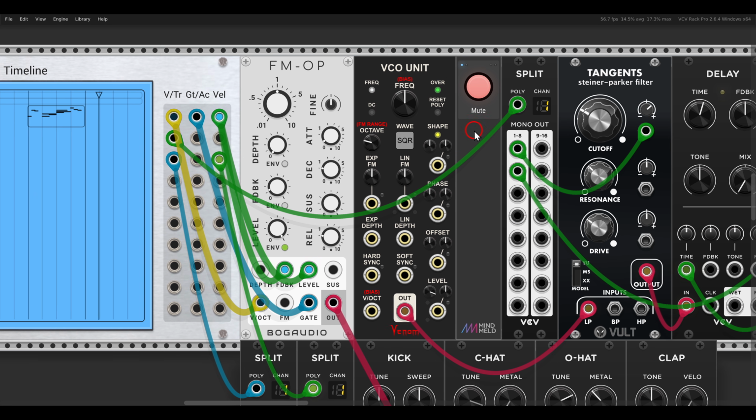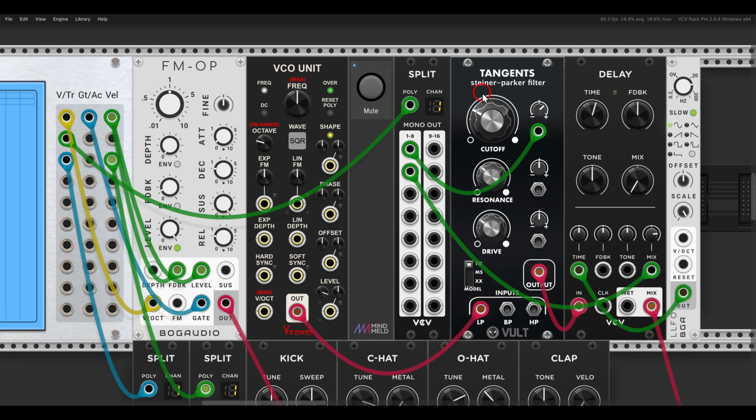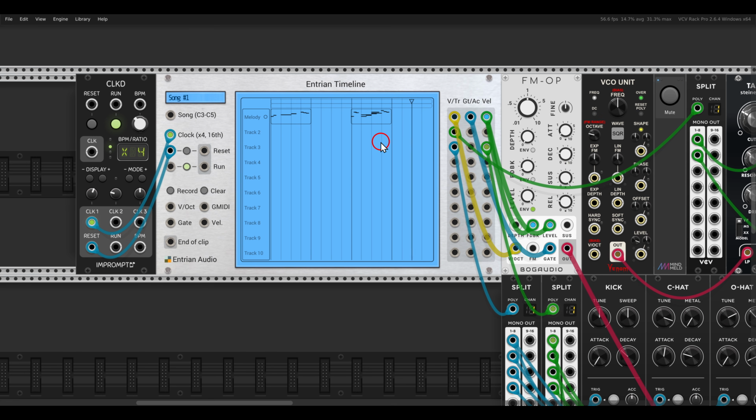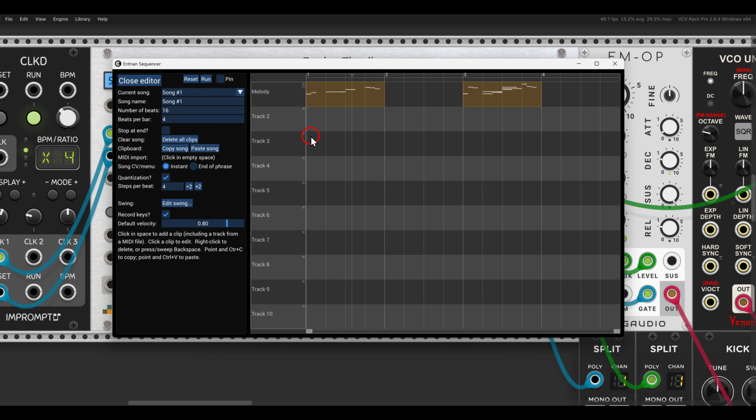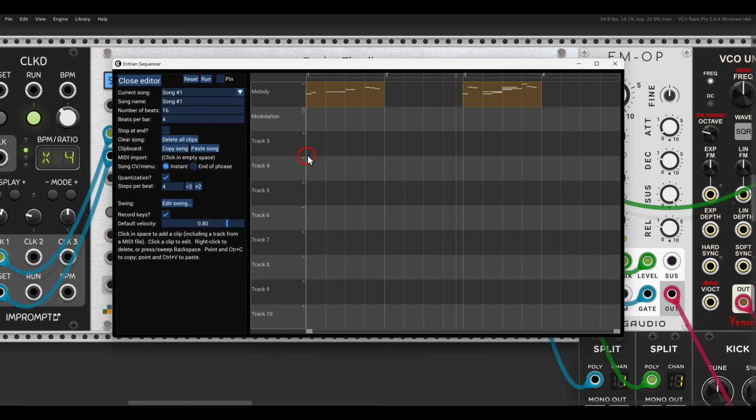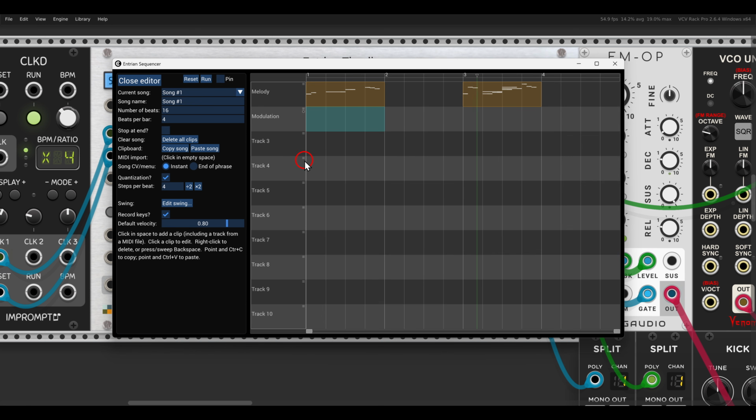I have here also a drone with a VCO unit going through a filter and a delay. Right, and now I can add also a modulation track. So again, I'm going into this window. Track 2 will be, let's say, modulation. Right, and then again I enter on an empty space and we have here CV gate, control voltage drawn as a continuous line and a gate.